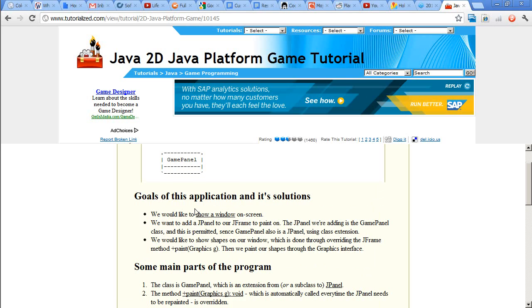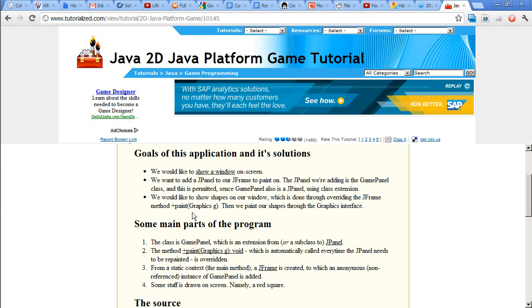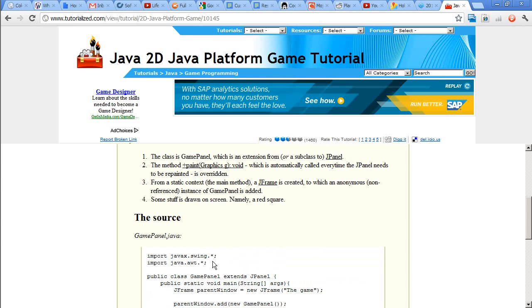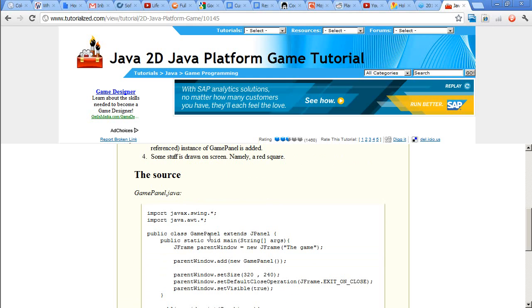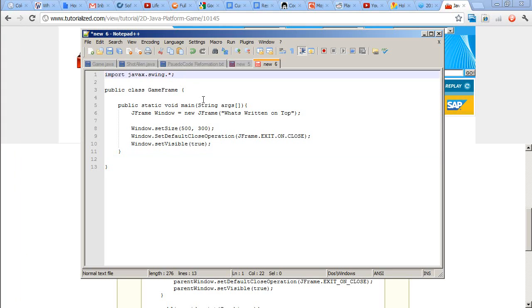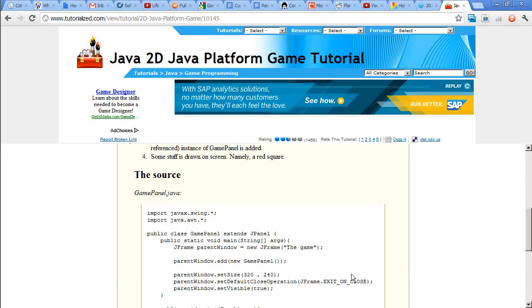So here we're apparently showing Windows shapes. Sounds good to me. So here we're gonna import all of AWT. My goodness. Okay. That's fine if you wanna have the load up being ridiculously large.